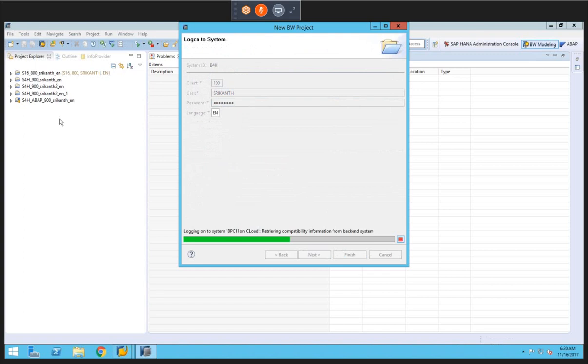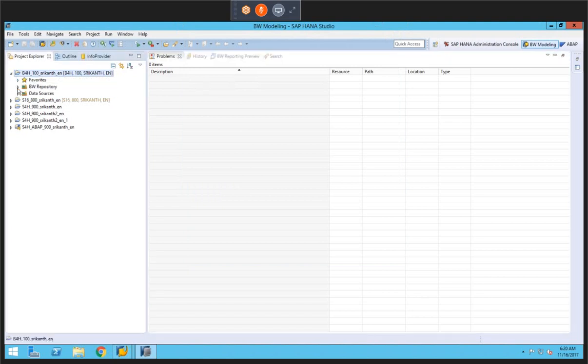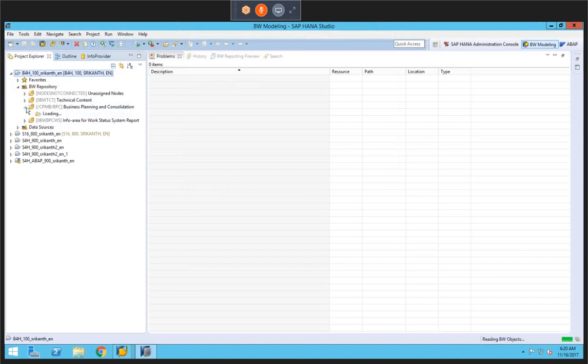So it will add our own project. In that we can do all our configurations. This is the B4H. Here you can see BW repository. Even BPC standard will create composite providers and ADSOs. It will not use multi-providers and real-time InfoCubes. So whatever you want to create, you can create from here.